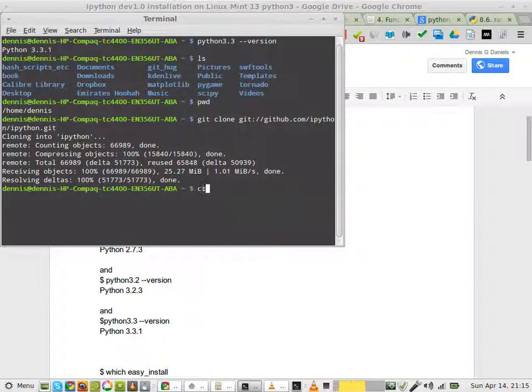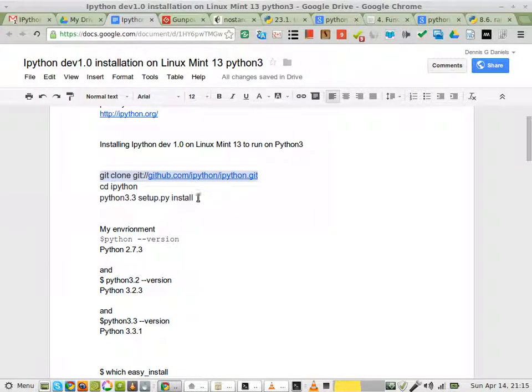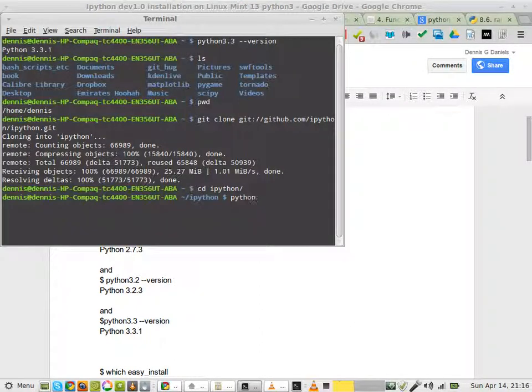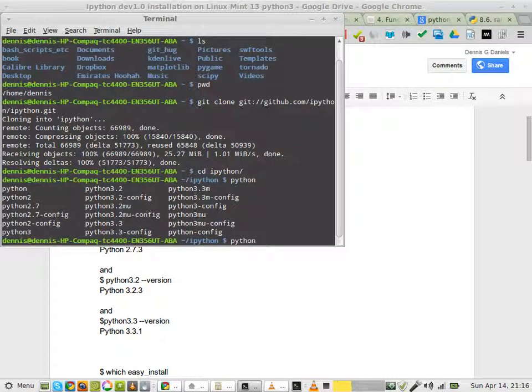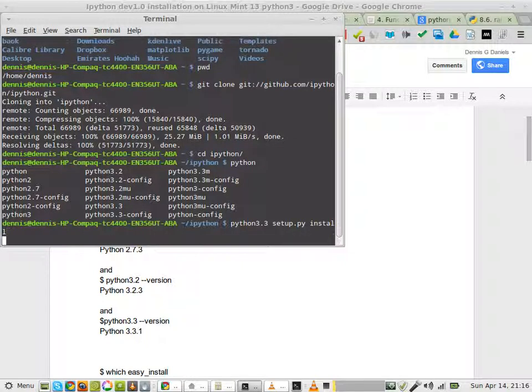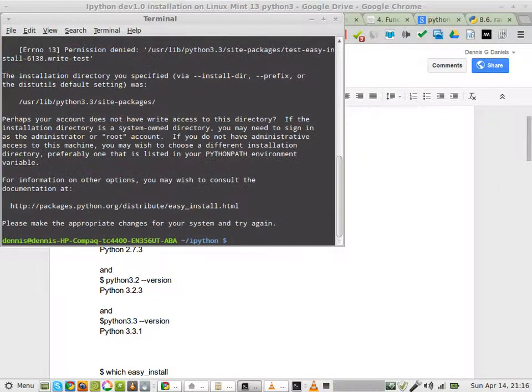cd IPython. And now we're going to run python3.3 setup.py install. So Python 3, and you'll see I've got a bunch of different Pythons installed here. I've got 2.7, 3, 3.2, 3.3. So I'm going to specifically call 3.3 and then setup.py install, enter.